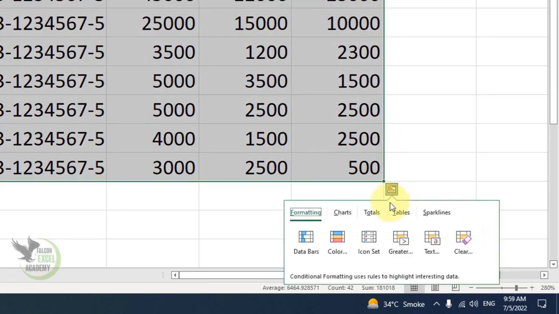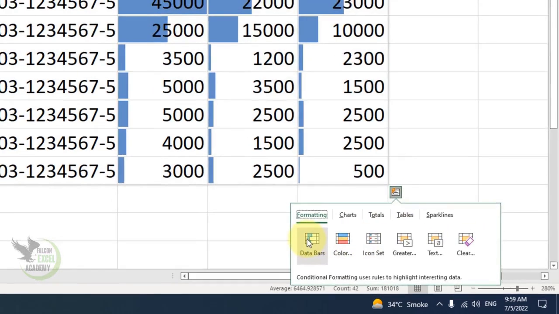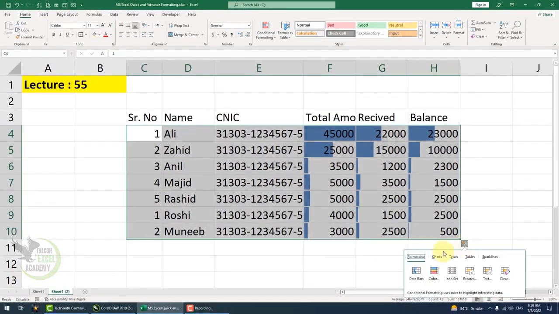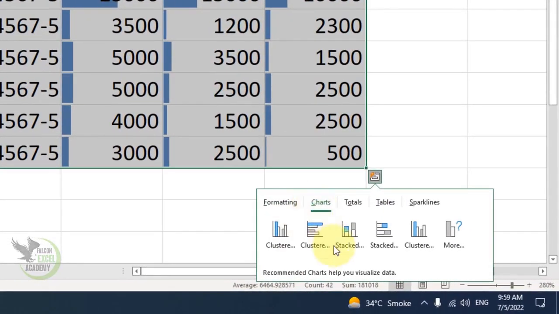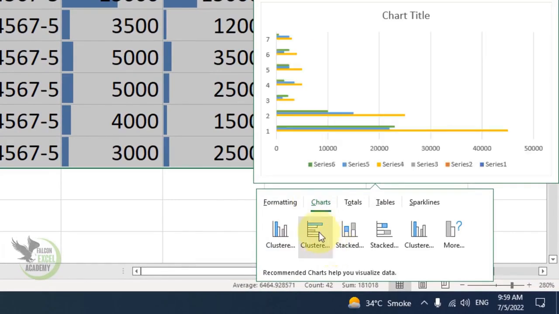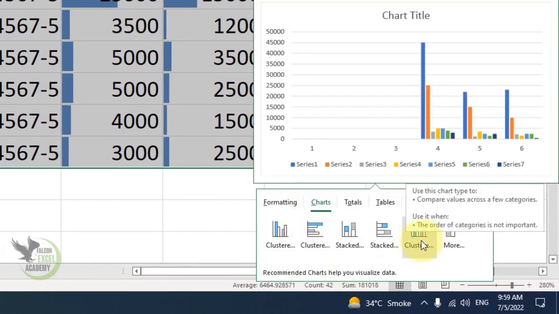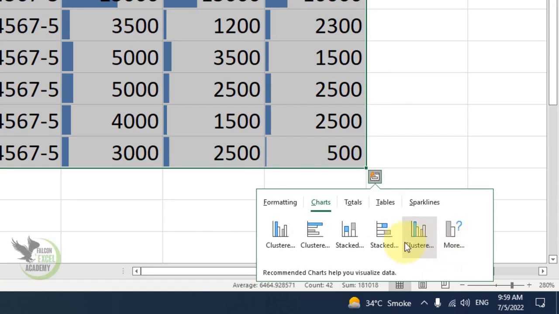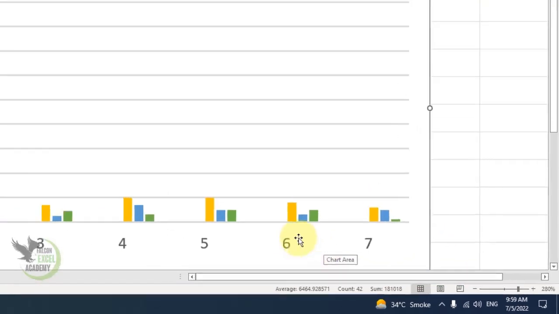Then after this, see here. Suppose we applied this color scheme here, and after that, what do we want to do? If you want to bring in a chart here, there are many varieties of charts available to you right here. Here you have bar charts, column charts, and much more. So, as soon as we clicked here, you can see that the chart has appeared here.